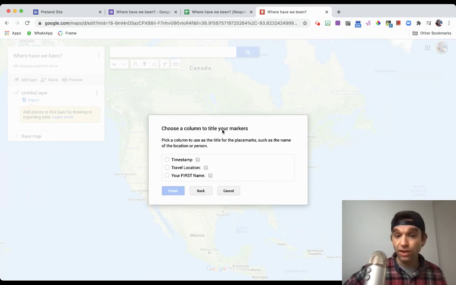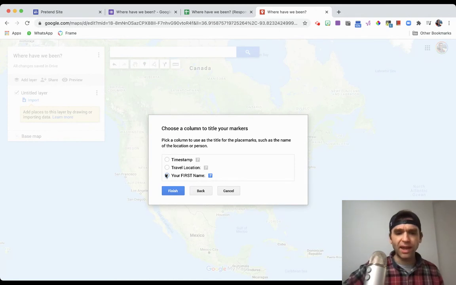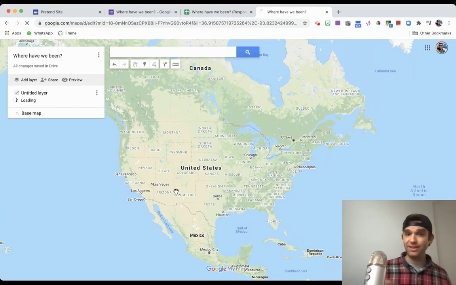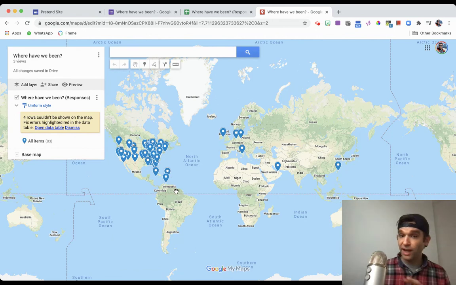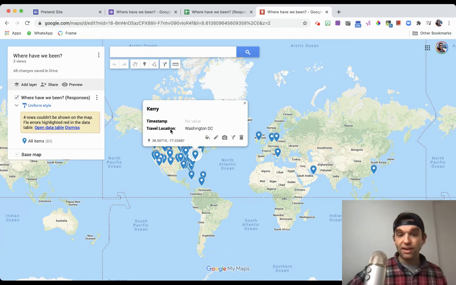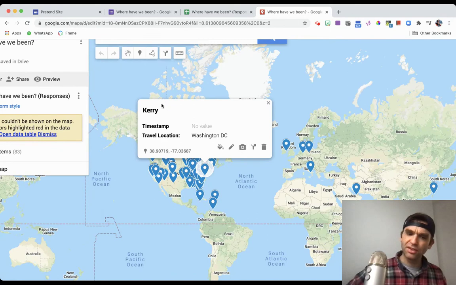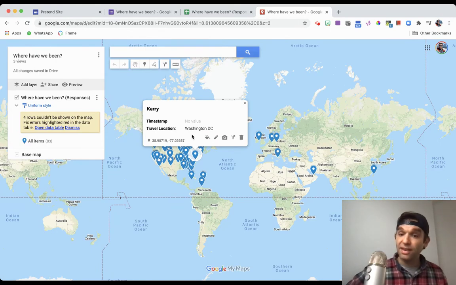And for what I want to title my place markers, in this case I'm pretending that this Google site is locked down. You have to be within your school domain to view it. So I'm going to have the title of each place mark be the student's first name. Check this out. I'm going to press Finish. It's going to take that form that my students filled out and make a map with all of their information on it. And when I click it, you'll see it has their first name as the name of the place mark, and then the location that they traveled.